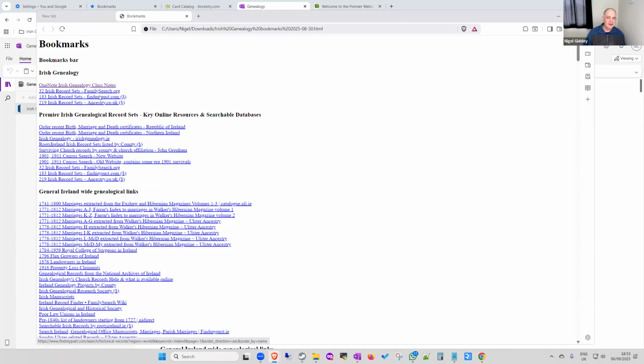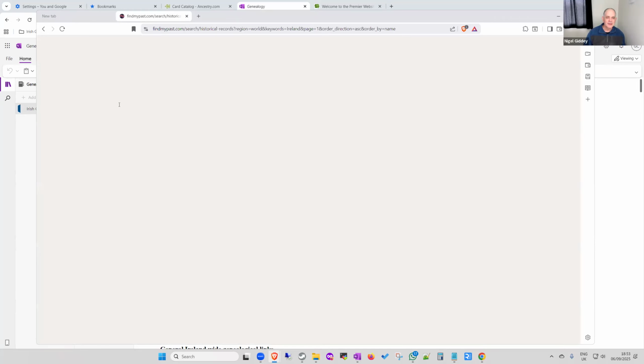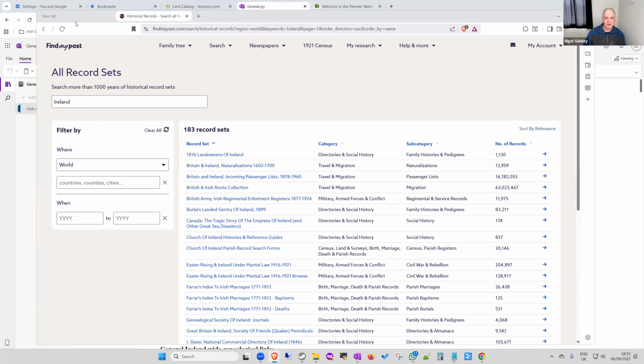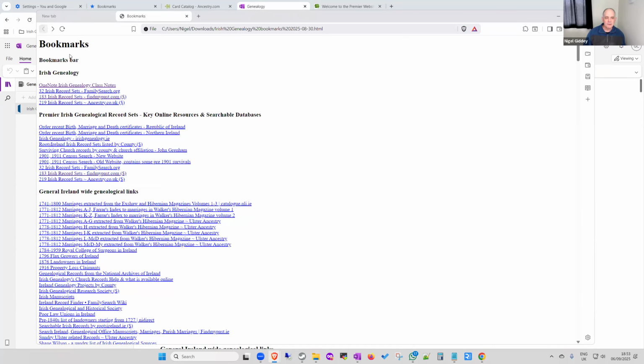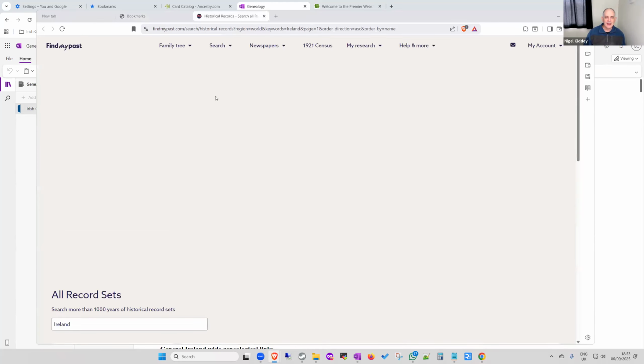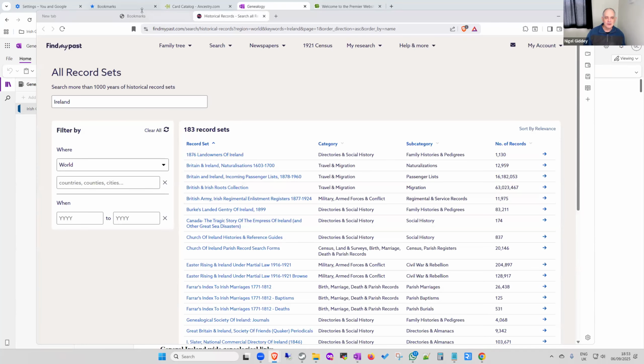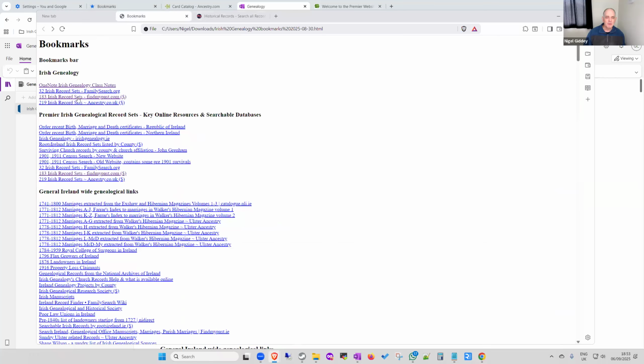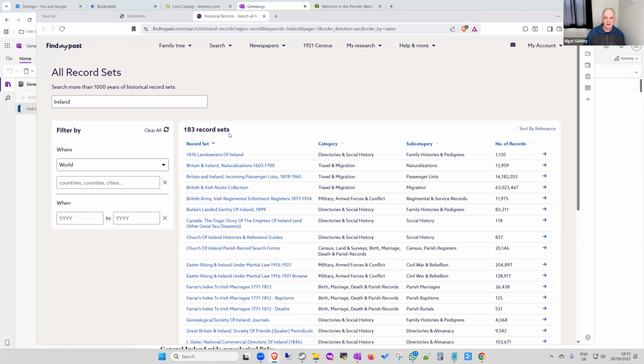So I looked at the Irish Genealogy Ancestry record sets. I can look at, let's say, if I left click Find My Past record sets, and I can go and have a look. Now, one little clue that you want to do over here, if you go to the link and you right click on it, you can left click open in new tab, and then you can see the links in the new tab and keep these bookmarks open over here. So that's another way that you can get hold of the bookmarks.